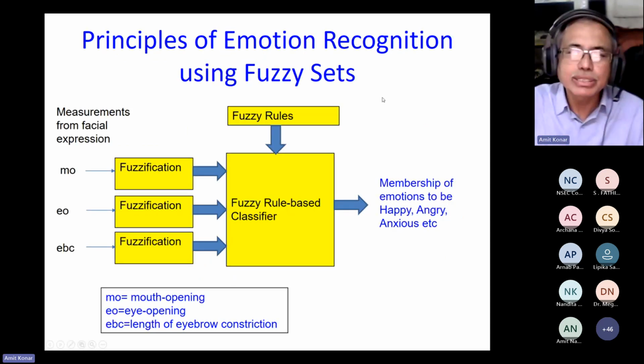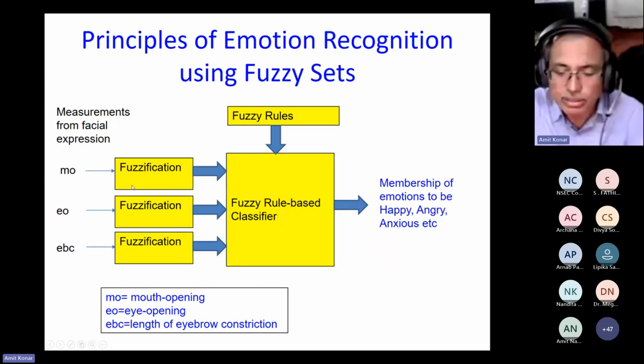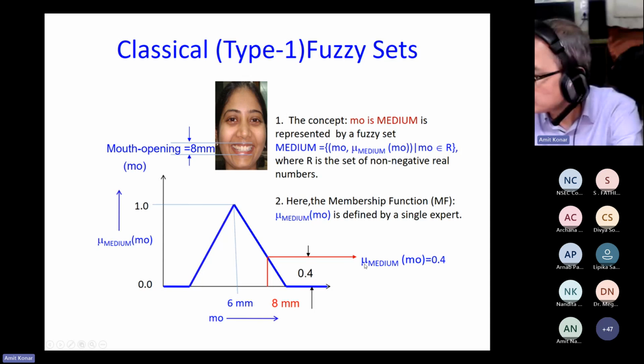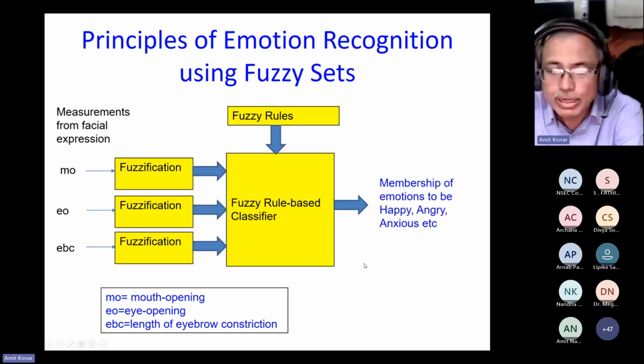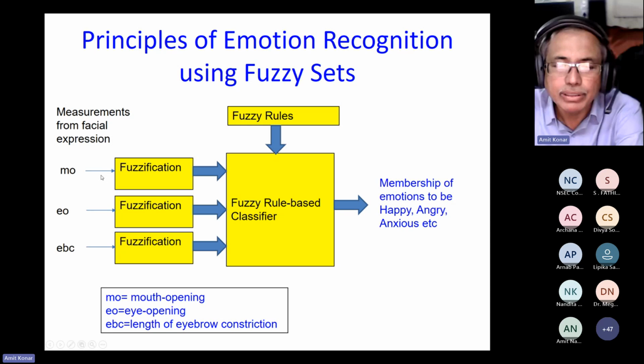Now, to recognize the emotion of a person, what do we do? We have some fuzzification, just as we saw in the last slide. This is a fuzzifier. That means it encodes mouth opening into fuzzy membership values. So we can have a fuzzification process for different parameters of the face, like mouth opening, eye opening, and eyebrow constriction. We just convert them into a fuzzy scale between 0 and 1.